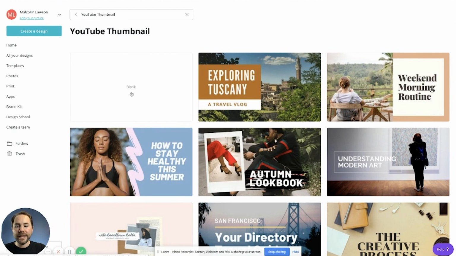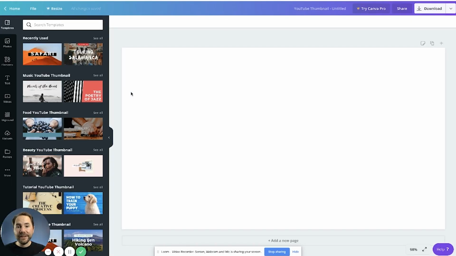So they have a blank template here, and this template is 1920 by 1080. It's the standard high definition size. A lot of computer monitors and TVs broadcast in that definition. That's what you want to create your thumbnail in, just in case your thumbnail is ever displayed on, let's say, a TV at high definition.